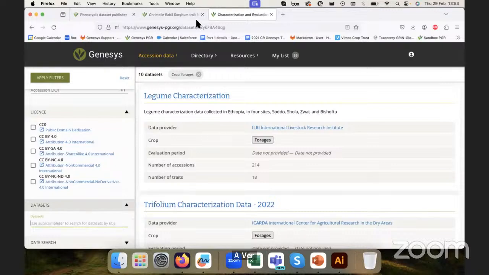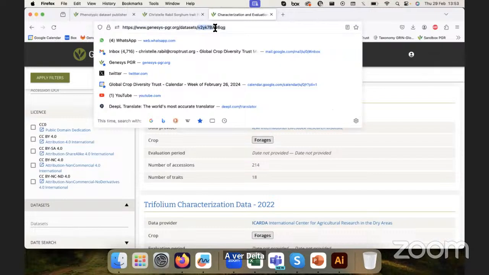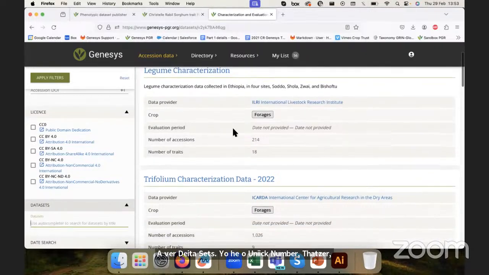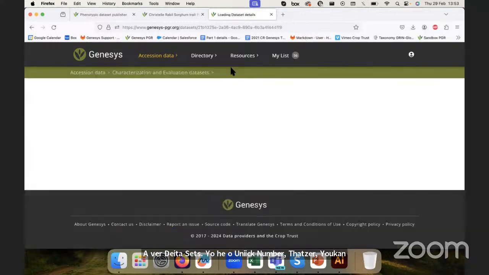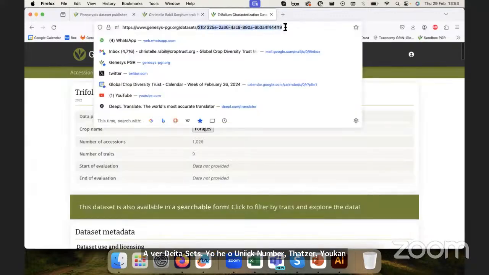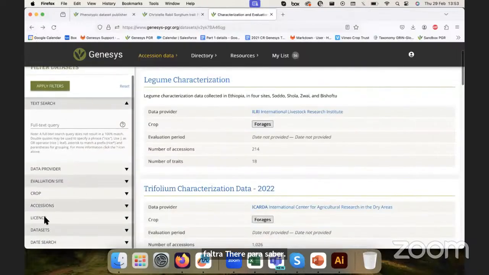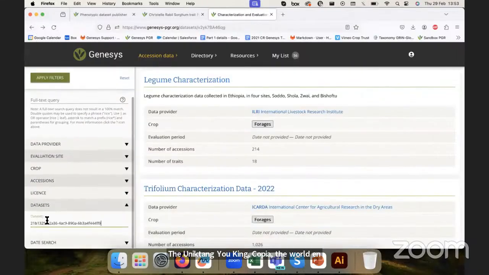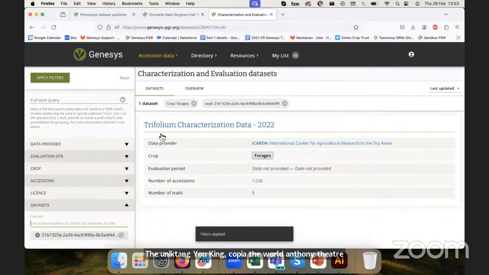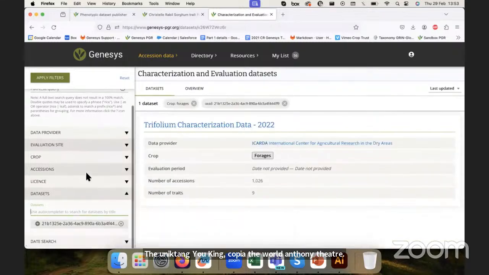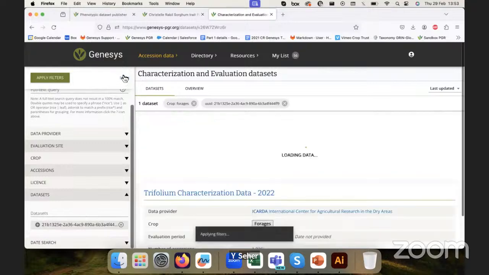You see here the data set tag or unique number. Sorry, that would be, if you click on an individual data set, that would be the unique tag. You can copy it from the URL and filter for it here. You see here, that's how you filter for it. And you can reset all of these.